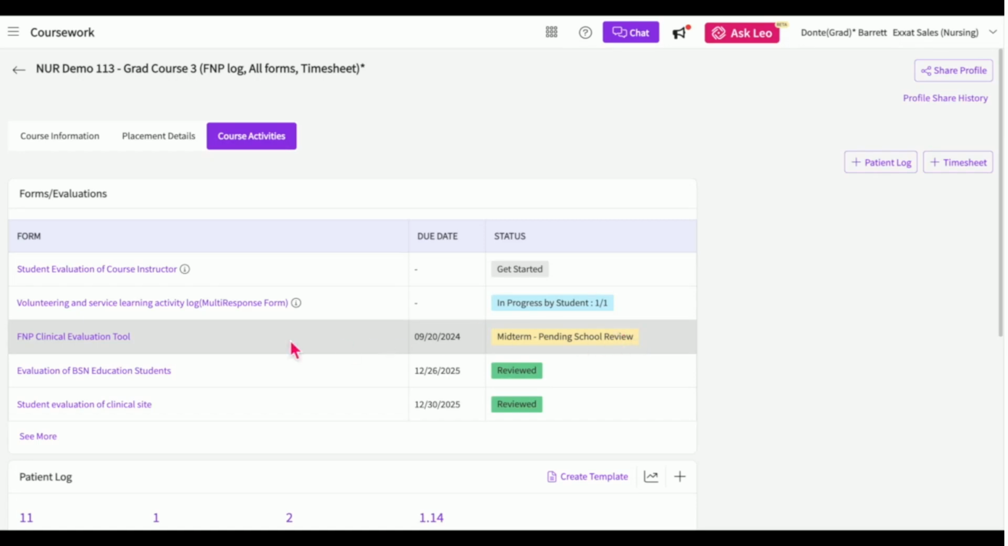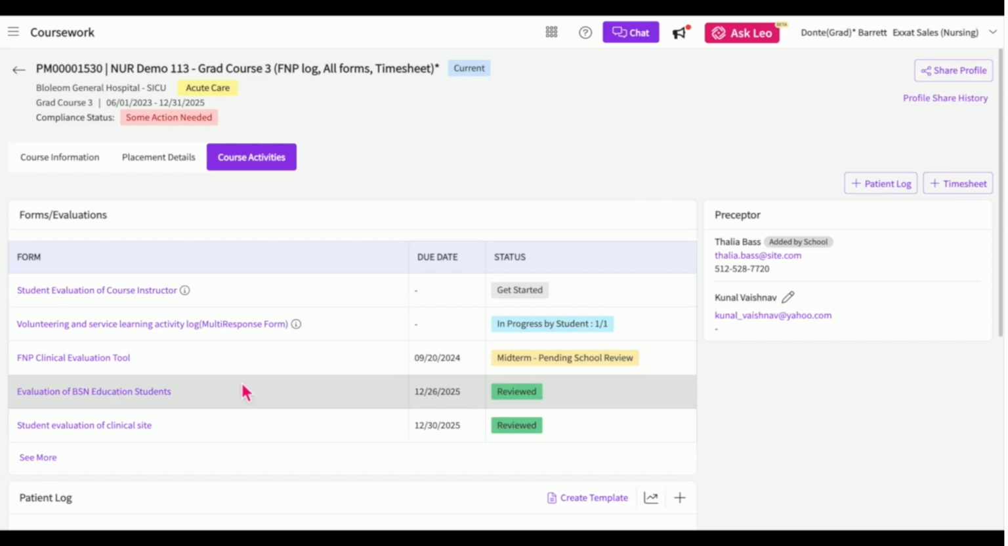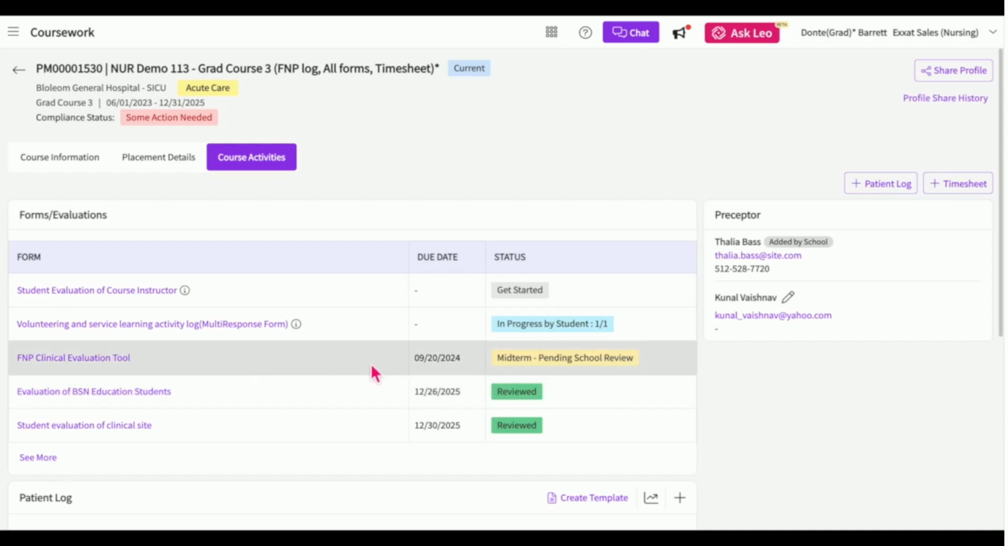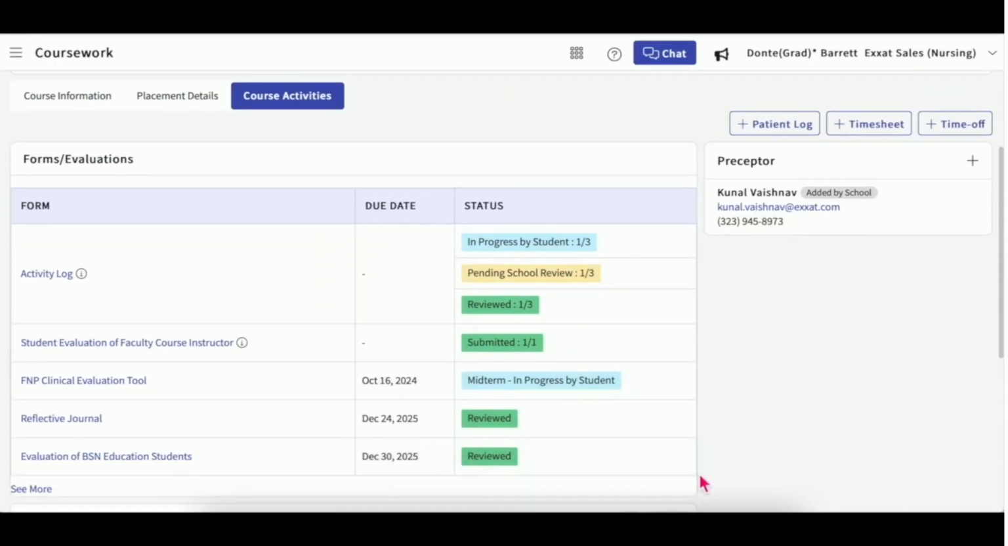If you realize you need to make changes to your submitted form, contact your program to have them unsubmit it for you. This will change the status of your form from submitted to in progress and will allow you to make edits once again. We will now go over patient logs.